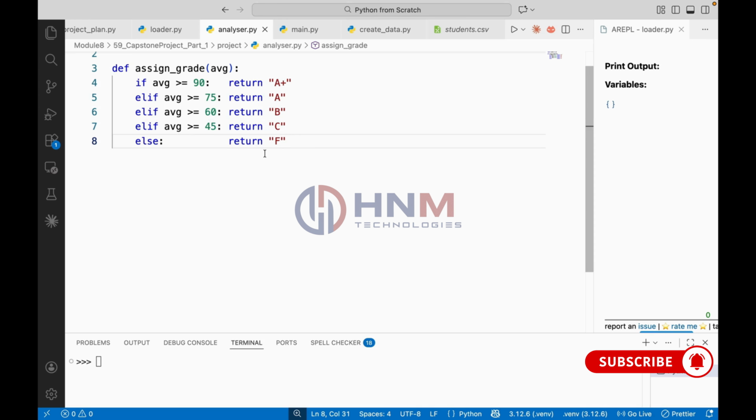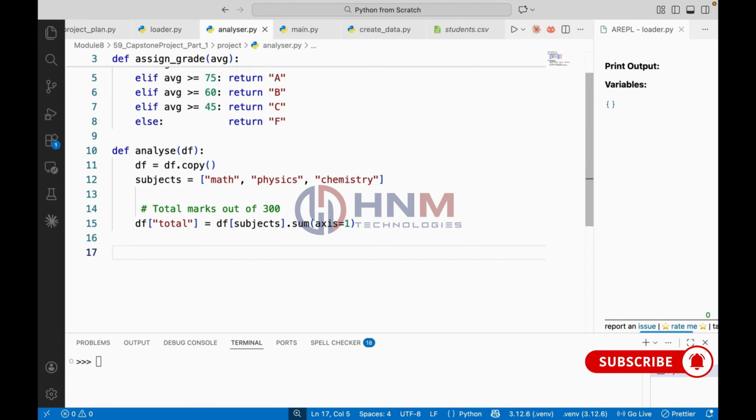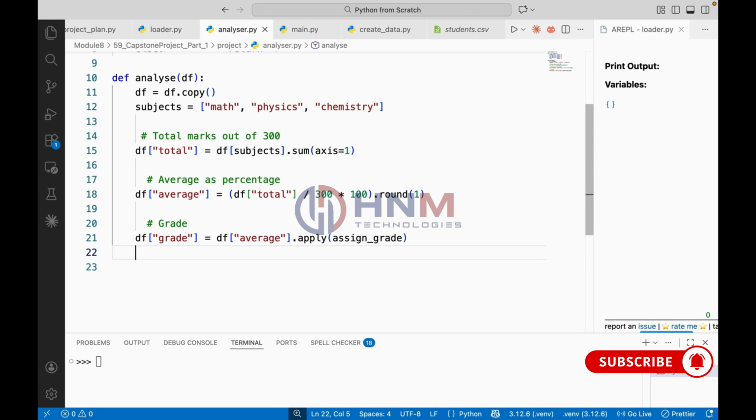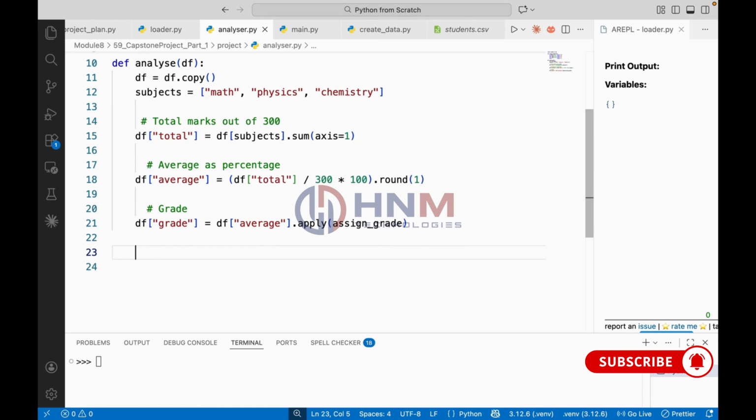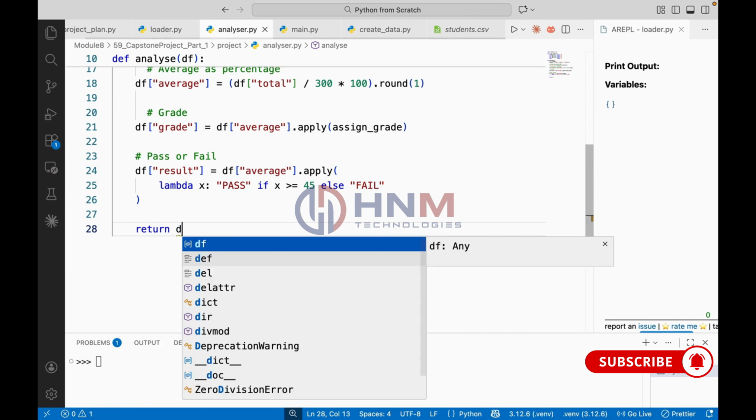Then below the remaining, everything is a fail. Okay. So with the function define analysis, I am giving a copy of our data frame. Then these are the subjects, and to calculate our total marks out of 300, then the average as a percentage, then calculating a grade, and finally pass or fail. So returning a DF data frame.